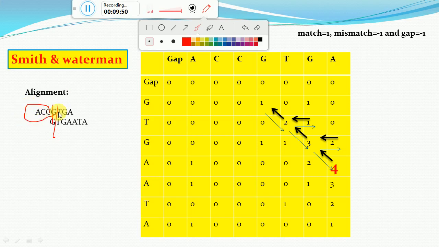So this is how the Smith and Waterman algorithm works, and this is how local alignment works.